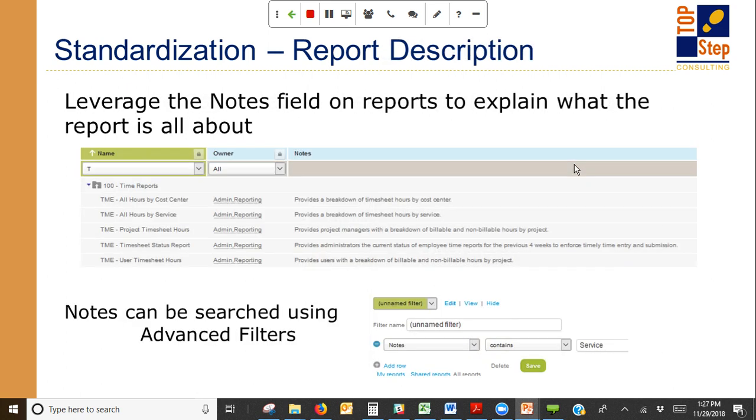Another helpful hint is not only the naming convention, but also there's a notes field on every report form. Put a description of what that report is all about. That will help people understand whether it is this report or that report that they're supposed to run. Some of the names of reports are going to end up being very similar, and without putting 256 characters in the name of the report, use the notes field as that further breakdown.